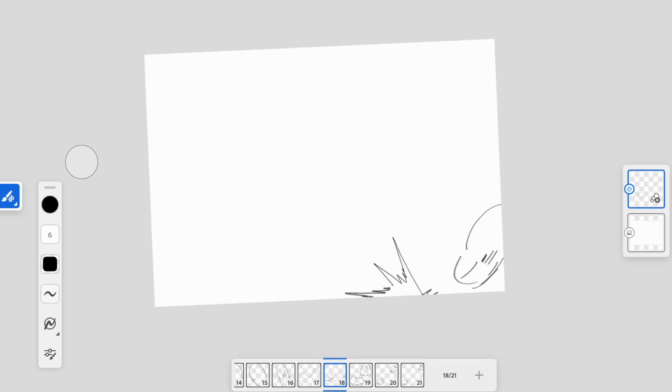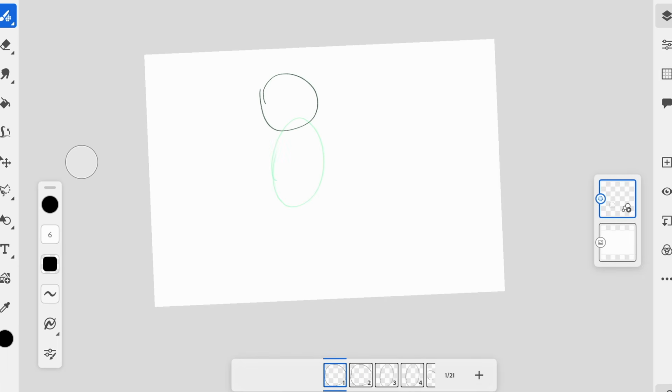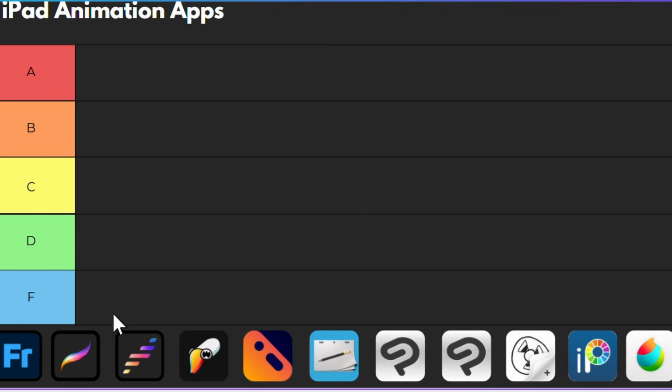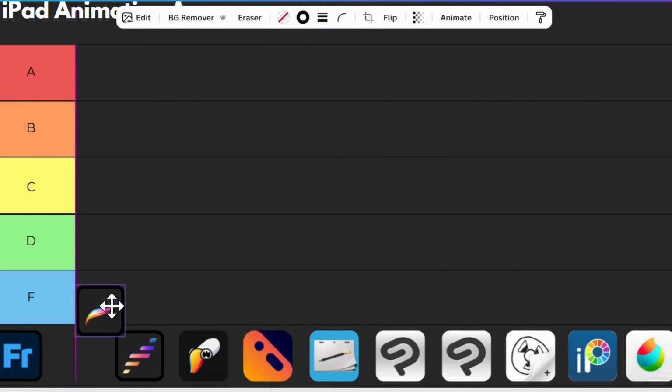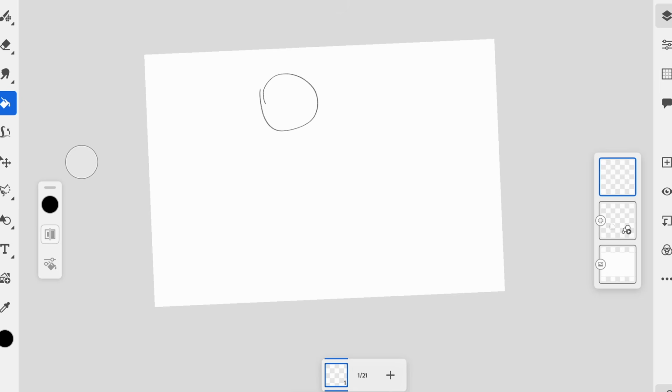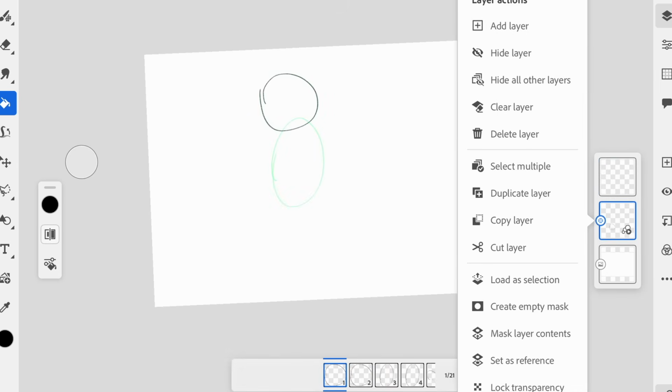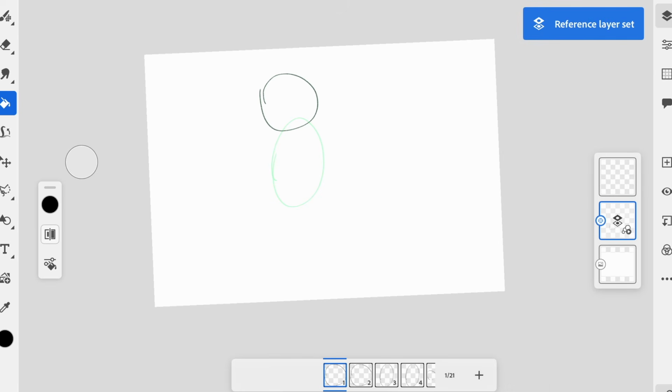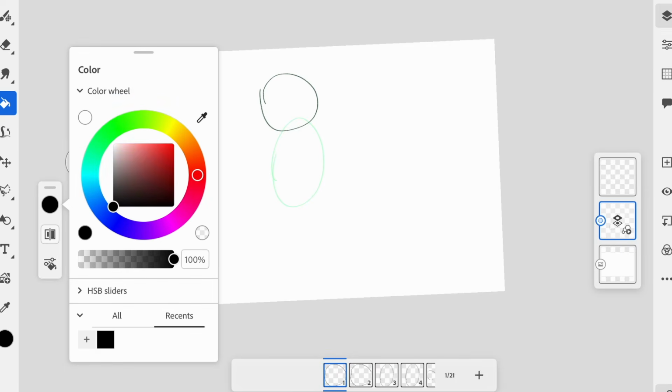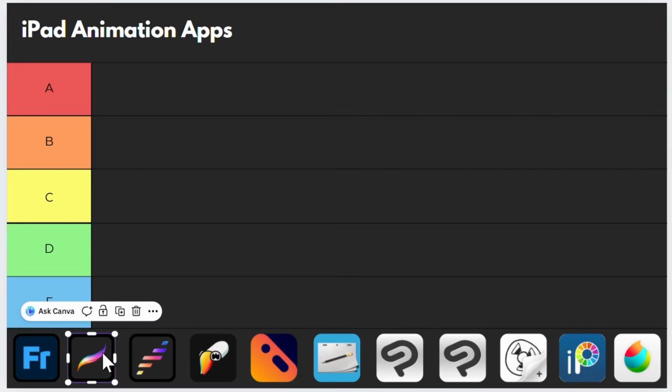So now that we have two of these done, why don't we go ahead and rank them? I think I'm going to put these both in F tier, only because we're still gonna rank these against animation applications and they just don't really compete. I think they're both pretty good if you want to use them as storyboarding applications, but we're gonna go ahead and throw these in F tier.